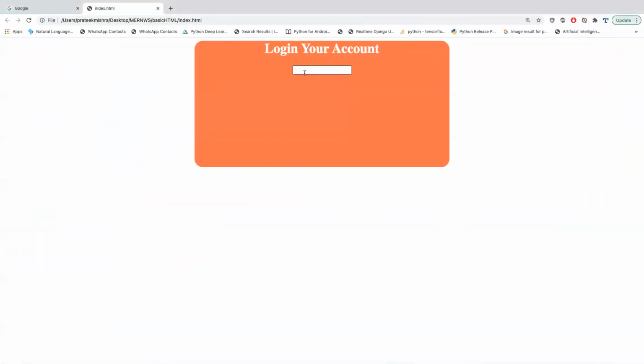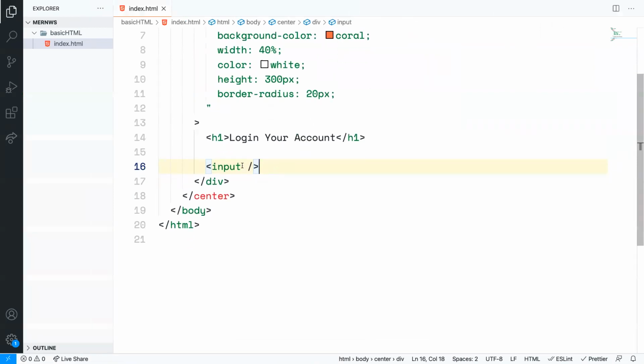You can say we are getting this input tag, right? But now it's not too beautiful, so we have to make it a little bit better. We have to increase the width, we have to increase the height and all, right? So let's see how we can do this.